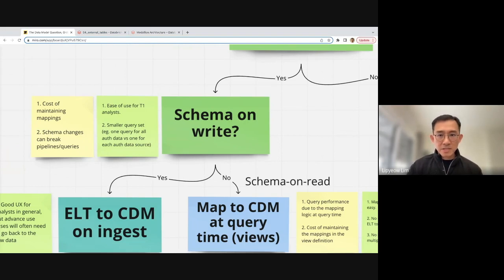Because imagine this, if, say, for authentication, you have both Okta data and Azure AD data. Now, for the same detection query, you have to write a query against the Okta data and a query against the AAD data. If you have that all normalized to, say, the OCSF authentication table, then you just need to write one query against the authentication table that handles both Okta and AAD. That's the beauty of common data models.